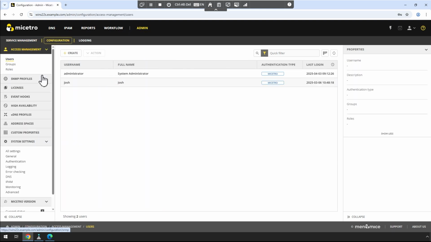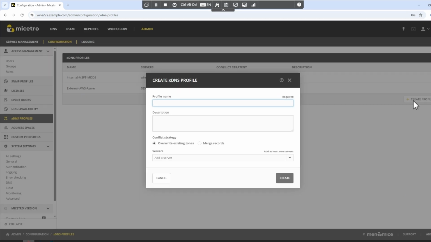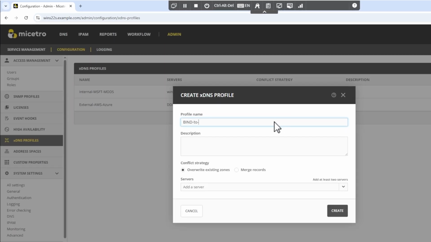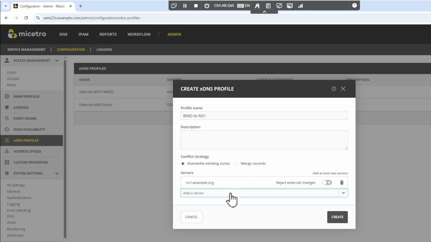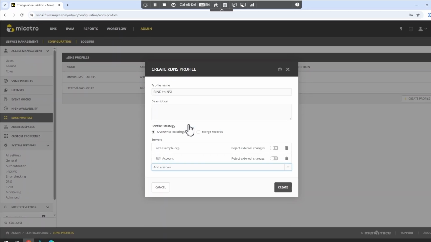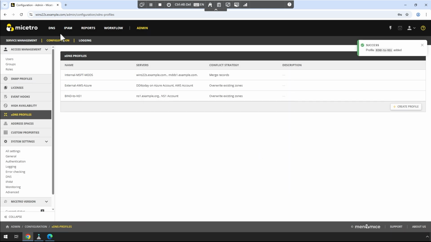Finally, consider in our third use case a scenario where we have a Bind server hosting domains that we want to slowly migrate to an external service provider to be better prepared to handle DDoS attacks. We'll create a profile for Bind to NS1 and add our Bind and NS1 DNS services, selecting Overwrite for our conflict strategy.